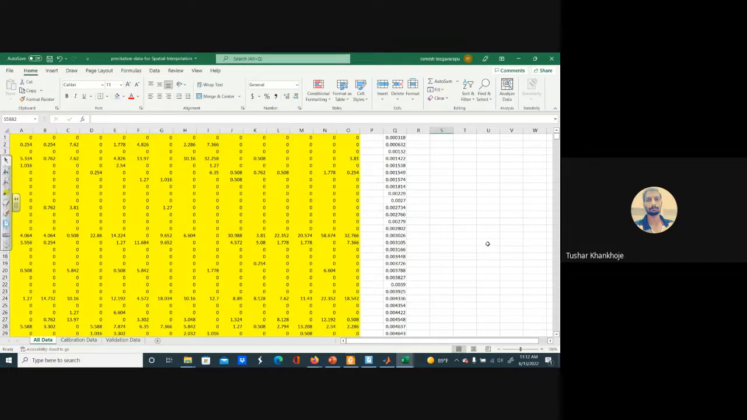Hello, sir. Sir, but for time series analysis, if we randomize the data, does the sequence get disturbed by that? That's an excellent question. Yes, for time series analysis, randomization will not work. So in that case, we have to come up with a different method so that the representative values are available in the system. This randomization is for spatial interpolation, right?